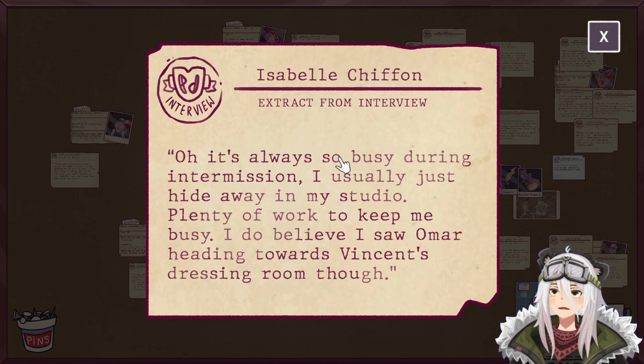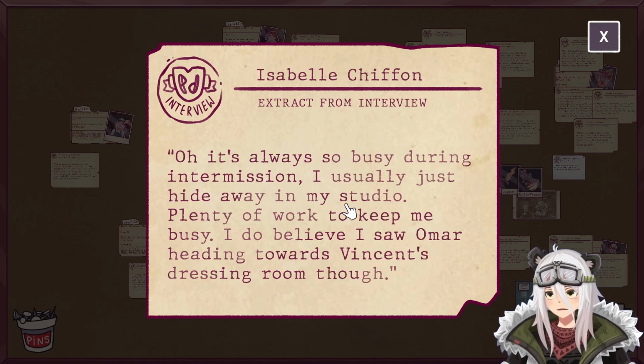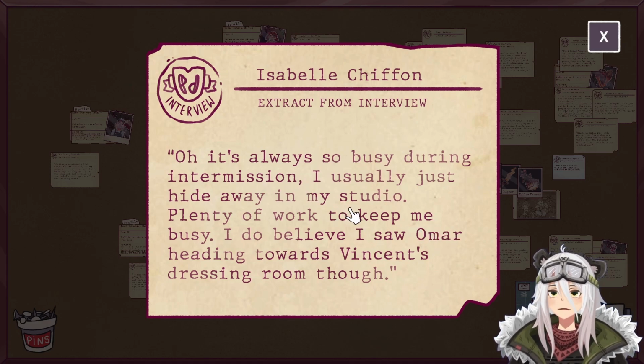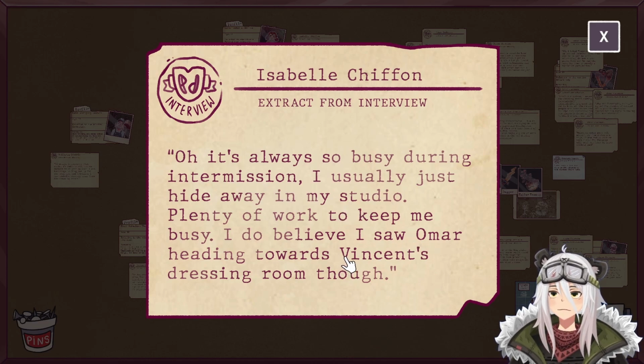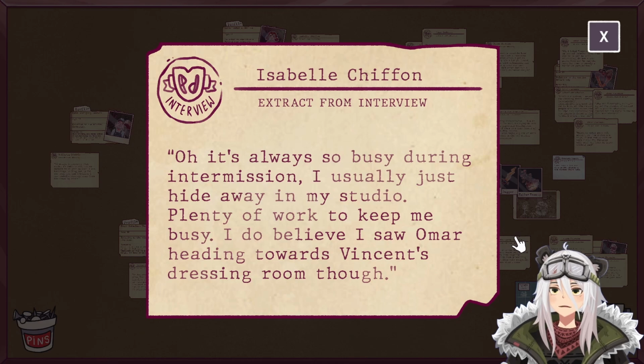Isabel again. Man, she's got a lot of, like, thingies. Oh, it's always so busy during intermission. I usually just hide away in my studio. Plenty of work to keep me busy. I do believe I saw Omar heading towards Vincent's dressing room, though.